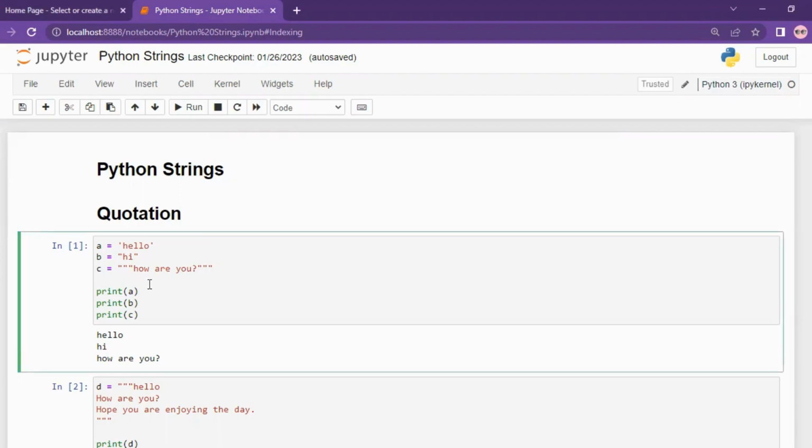There are different ways to store it. You can enclose it with different types of quotation, right? You can enclose it with a single quote, double quote, or even a triple quotation would work. But it depends on what kind of string you have.